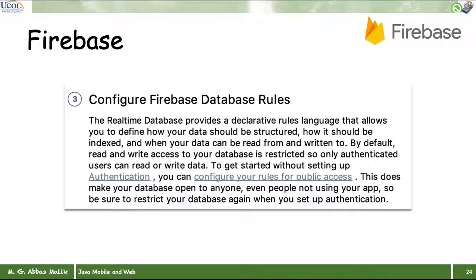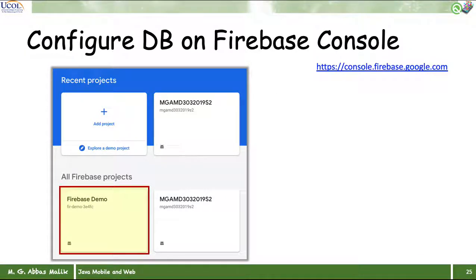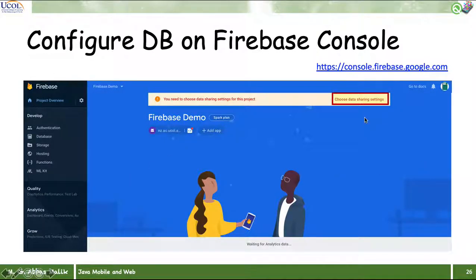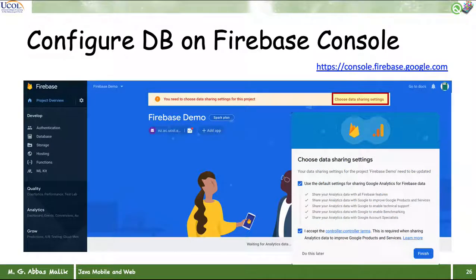Okay, so now the next step is we need to configure our databases. As I told you, when you are creating the Firebase project, it is not going to create that database. It is not going to activate any services. We need to do it by ourselves. So we go to console.firebase.google.com, and once we go there, we click on our project name. When we click on our project name, we have this. For example, you can choose data sharing settings, configure it now or later, accept the conditions, finish, or do it later. And look at that, it has already configured our Android Studio project as an Android client within our Firebase project.